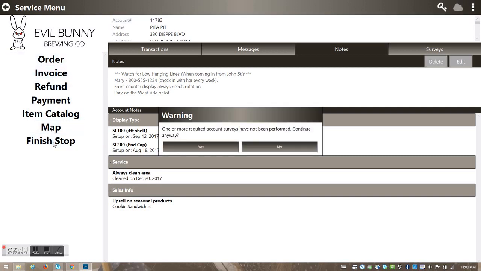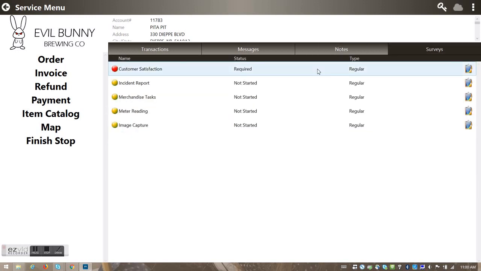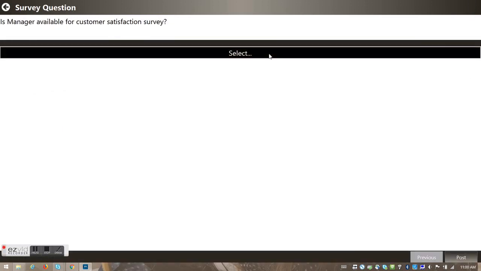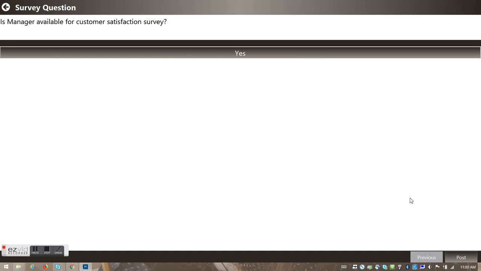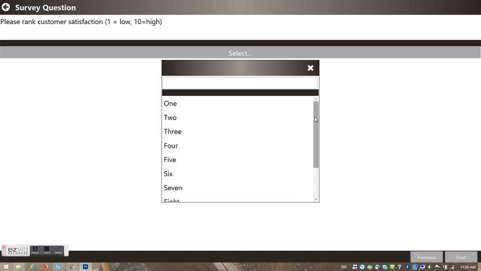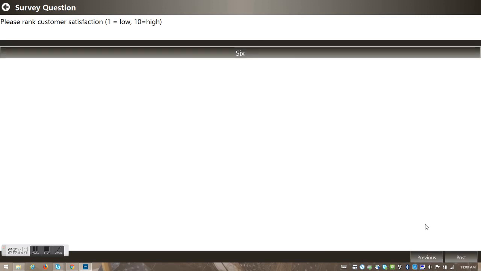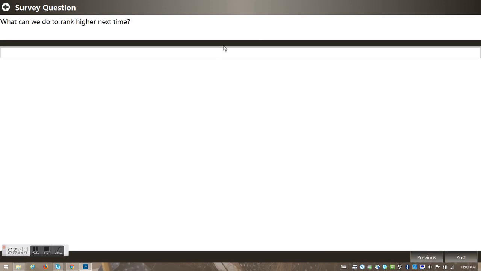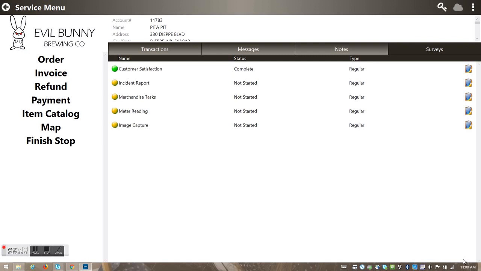Hit finish stop, and it says, oops, no, I've got a required survey that hasn't been performed. If I look at that required survey, I can go over here and see there's a customer satisfaction survey that's required. I can go in here, choose my customer satisfaction. Is there a manager available? Yes, there is. Please rank my customer satisfaction. Well, let's say we were okay today. Let's give ourselves a 6. Not great. What can we do to rank higher next time? Show up on time would be a good one. And I've completed that customer satisfaction.